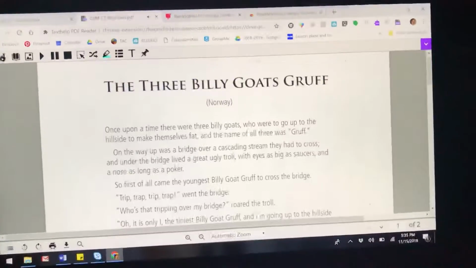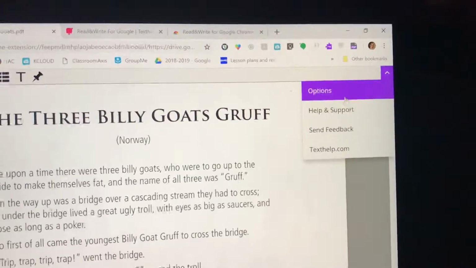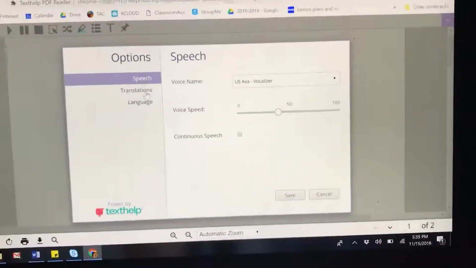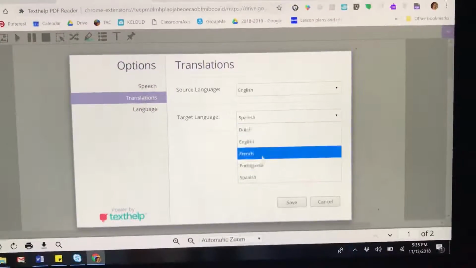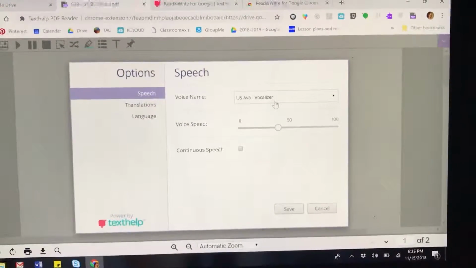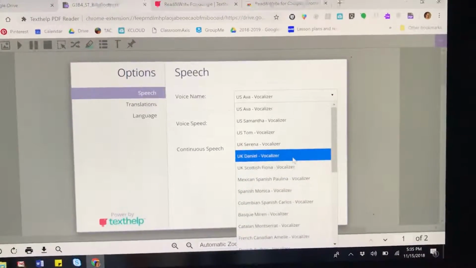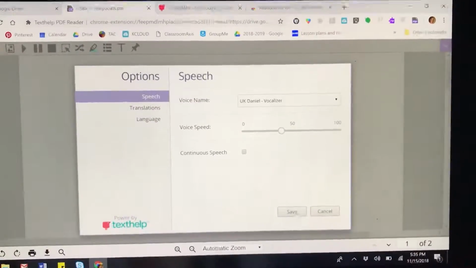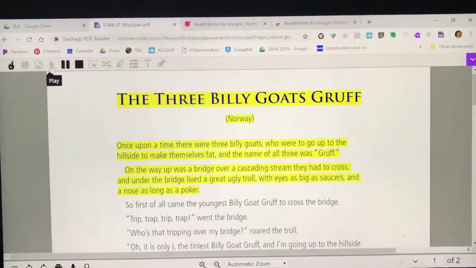If you go over here to this little arrow and say options, you can change the speed. You can do the different translations, like English to whatever. The other thing I kind of liked was you could change the voice. So if you identify with a UK guy named Daniel, that may be for you. You can have Daniel from the UK read it to you.